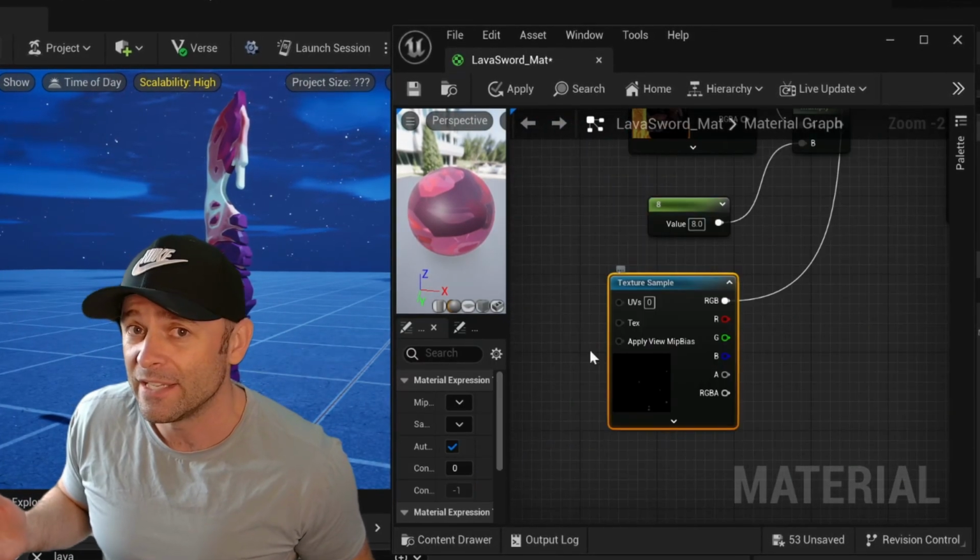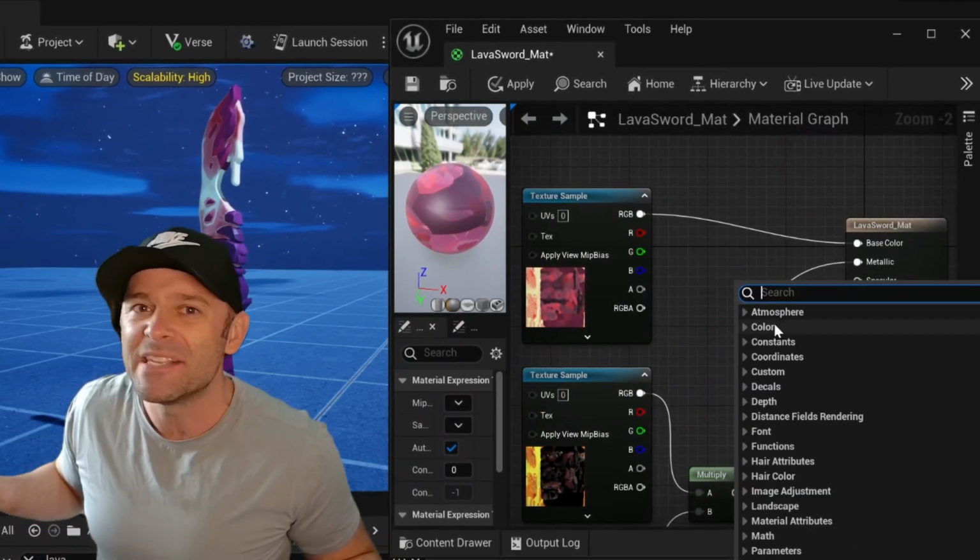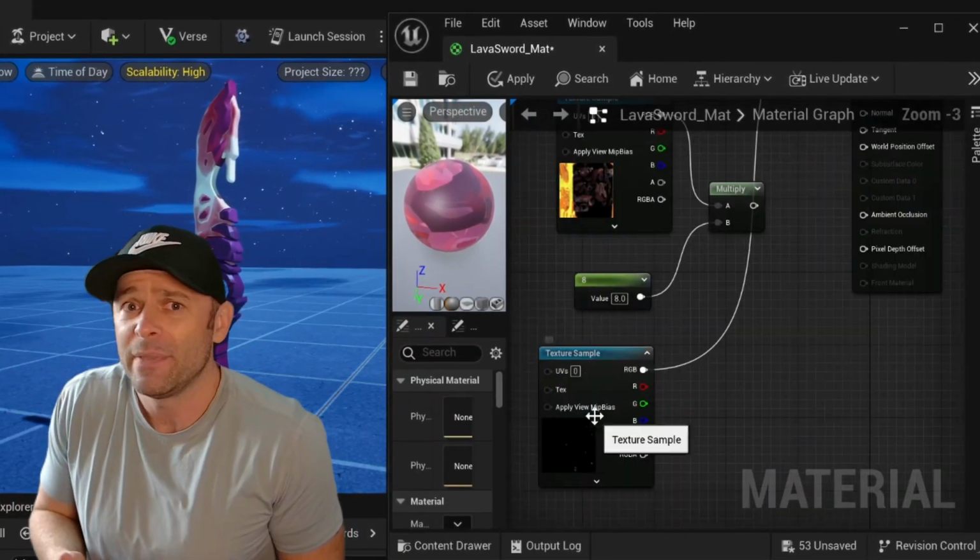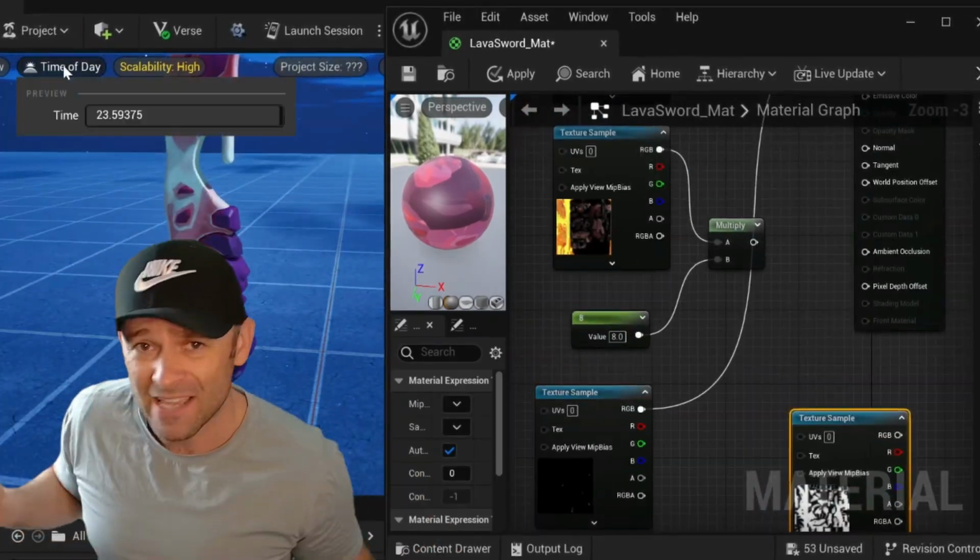In this video, you're gonna learn about materials in UEFN. You're gonna learn how to make an emissive color, normal maps, ambient occlusion maps, and things like that. And a few other things along the way.